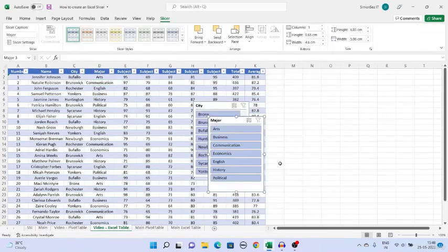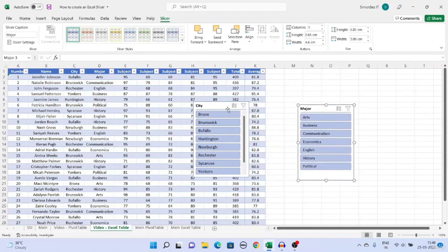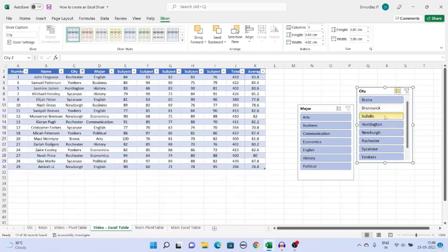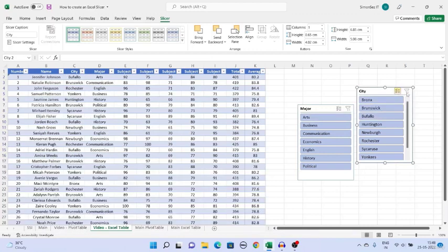You can also select multiple parameters while slicing elements from the table. For example, if you want to know about the students from two cities, Buffalo and Brunswick, you can use the Multi-Select option to select two or more parameters from the city slice. You can clear the parameters using the Clear Filter option to clear all the parameters and show all the elements in the original table. This creates the slicers for the Excel table where you can sort out data easily.